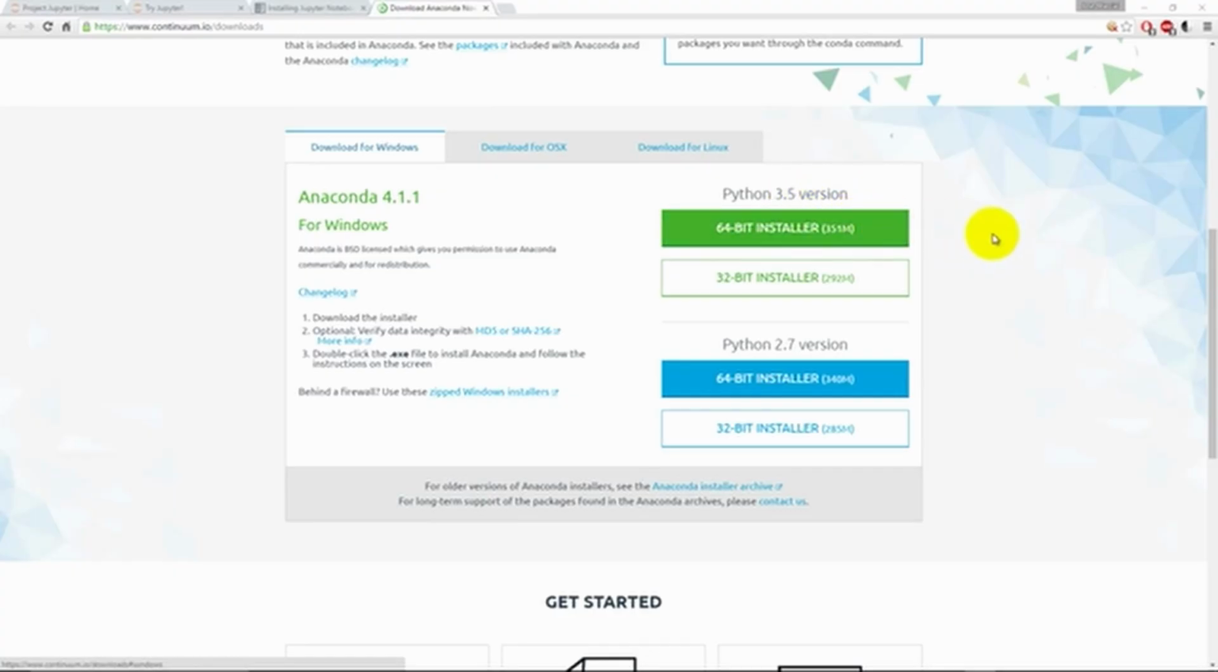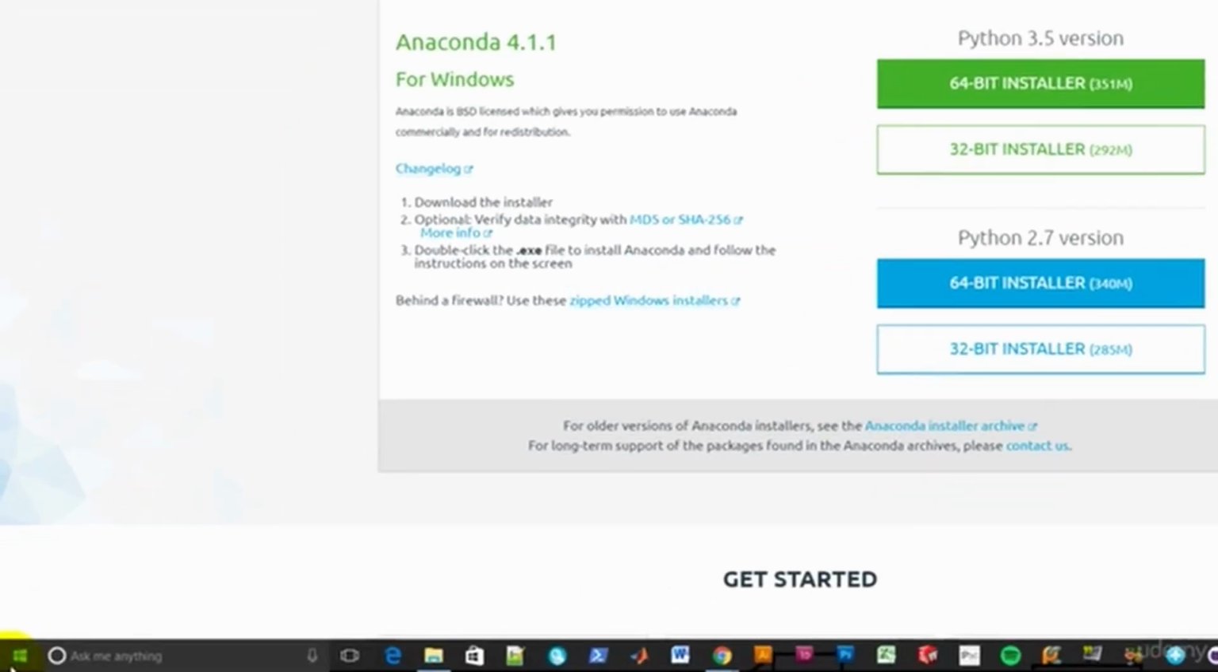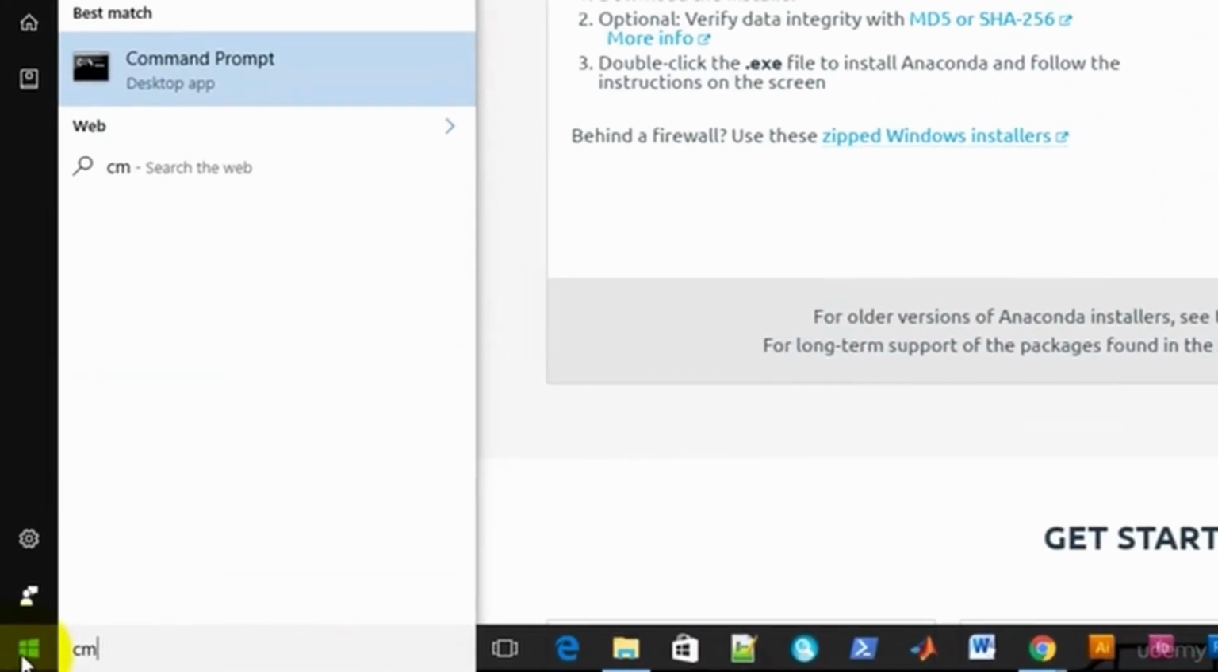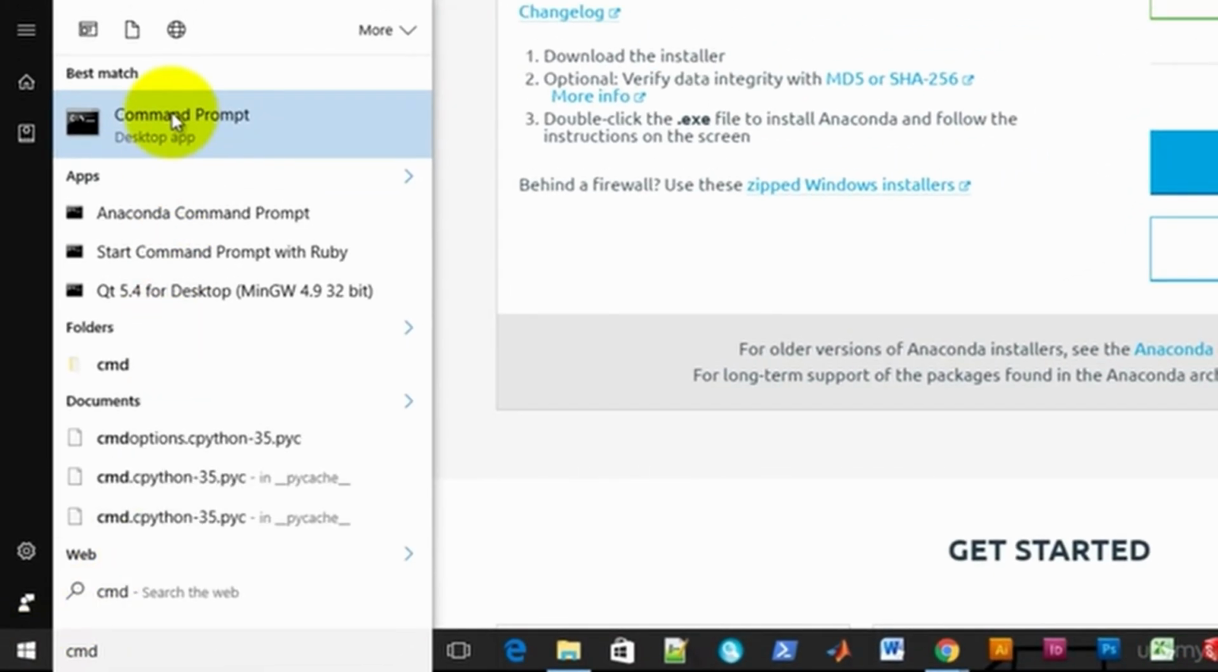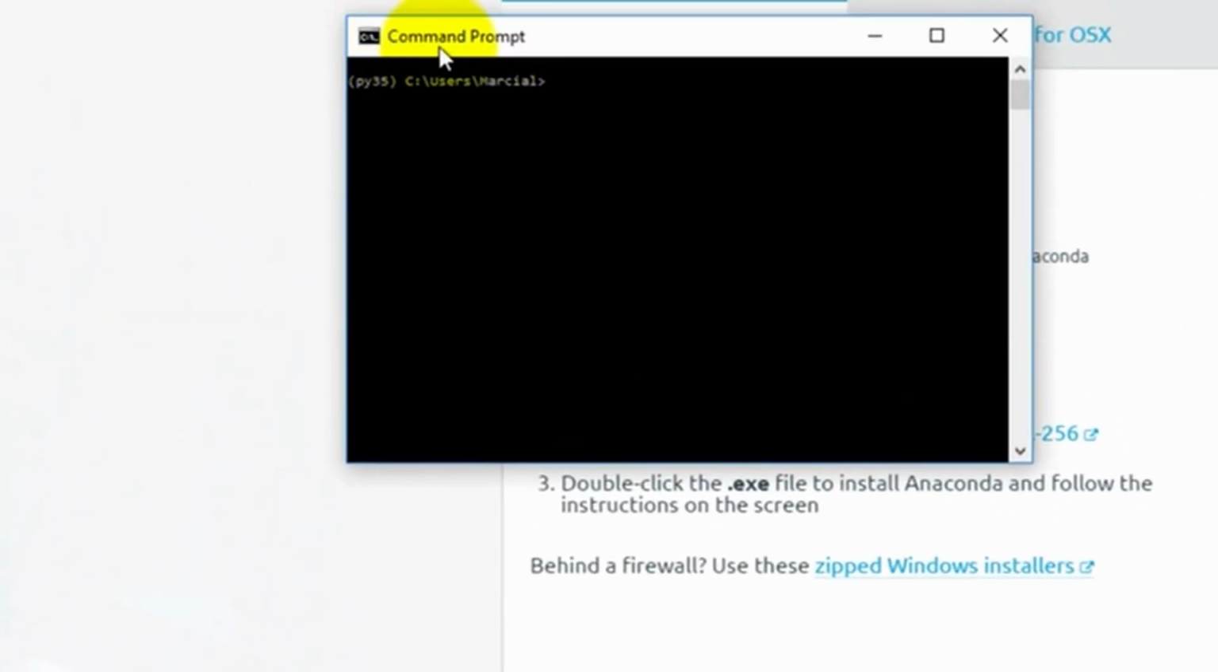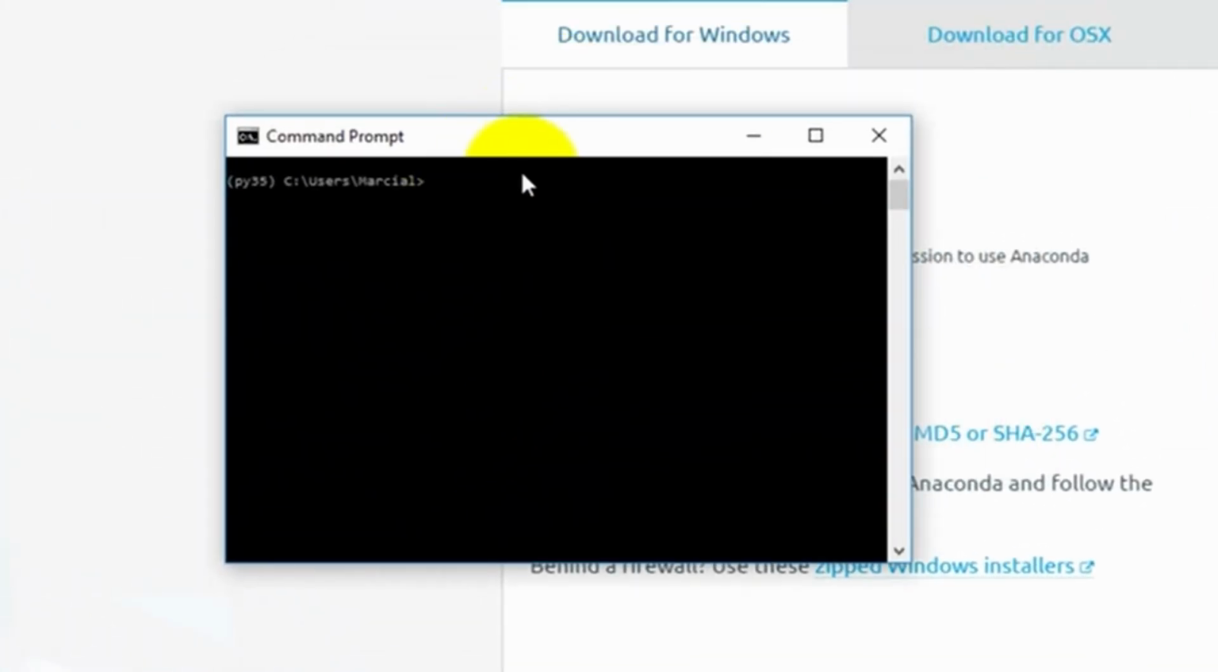Once you've downloaded and followed the on-screen instructions for the installer, on a Windows computer, you can just go to your start menu and type in CMD. This will be your command prompt, and that will bring up this sort of command prompt here. And what you're going to do is type in jupyter space notebook. If you're on a Mac OS, you're going to do the exact same thing, except instead of command prompt, you're going to do this on your terminal.